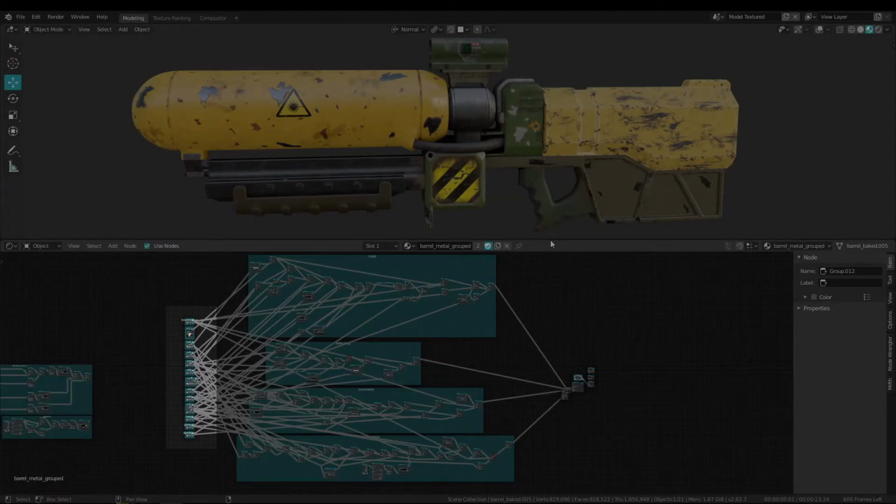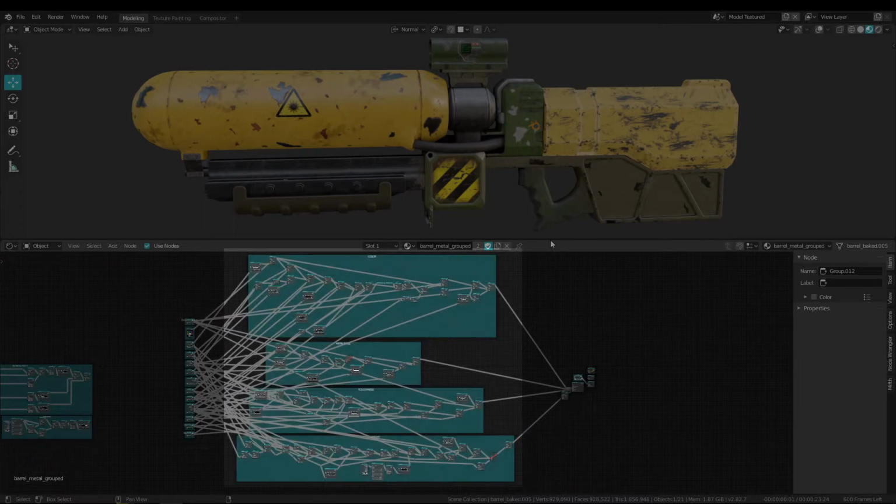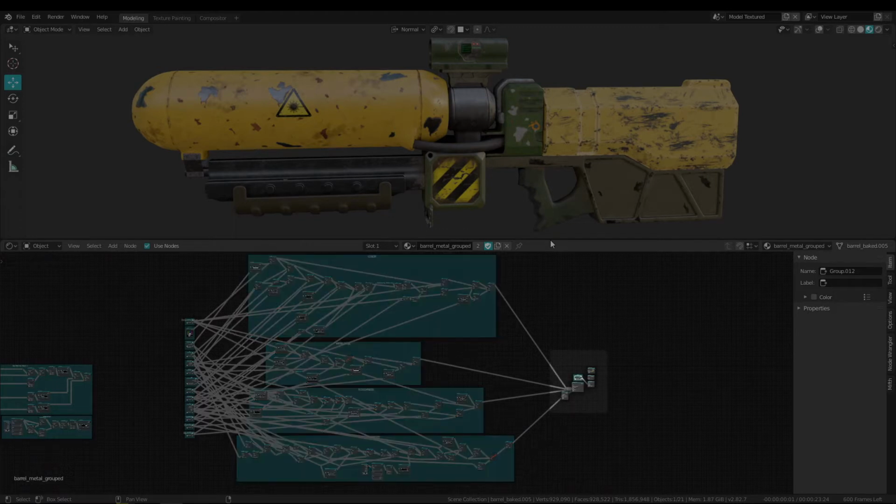On the left side you can see all the component node groups, which you can also think of as layers. This middle part are the nodes that combine these components into the final maps, and on the right we have a principled shader with the maps plugged into the respective properties.